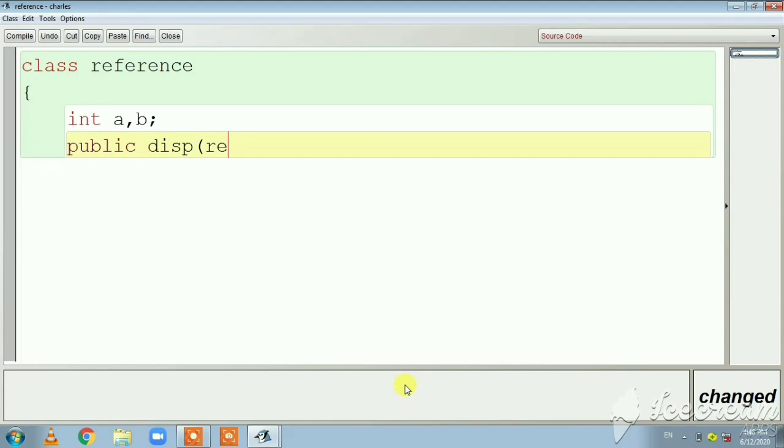Now I am declaring the reference parameter. Reference parameter means the class name and object name. See the values passed through the object reference in call by reference. So Reference is a class name, D1 is an object name. This is also known as object reference.